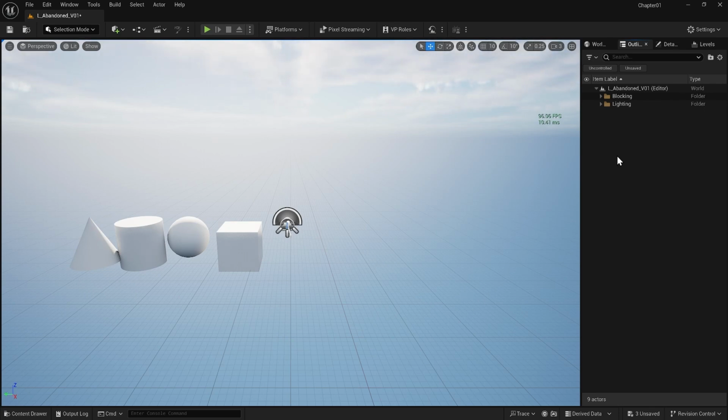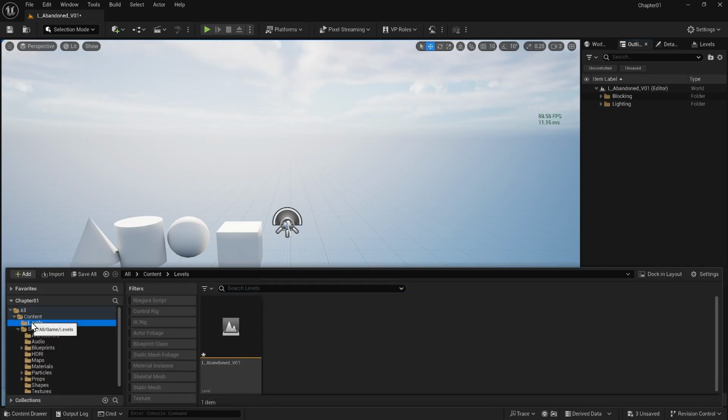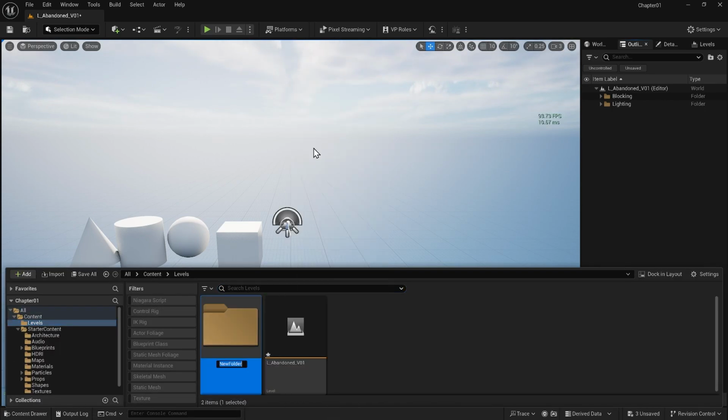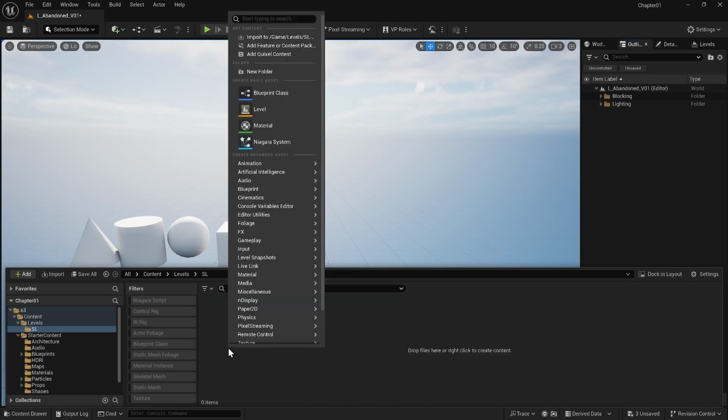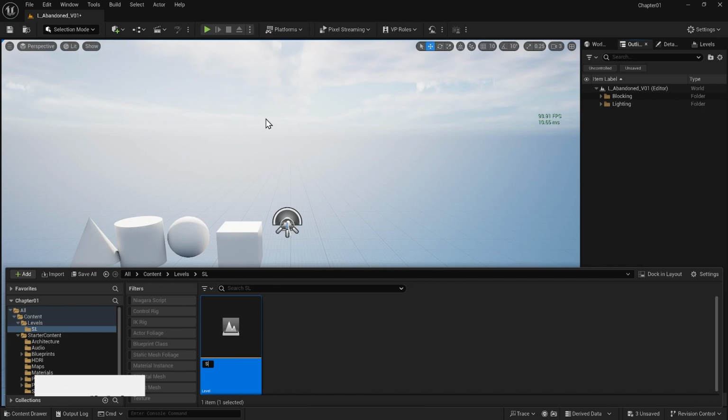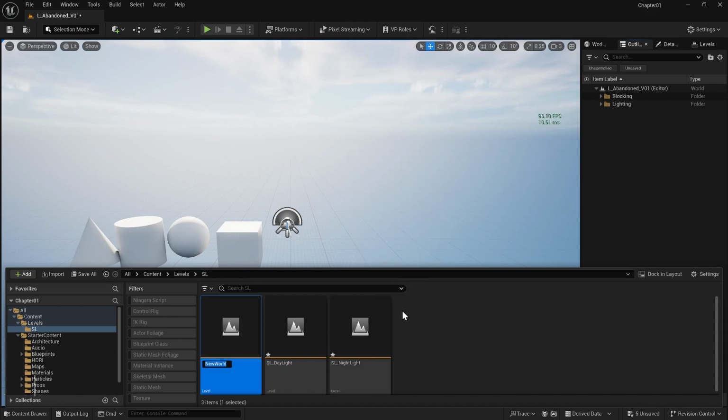Also, we are building our scene with blocking. This information is useful only for the first stage of our project, but it won't be needed later. So I'll put my lighting on one sublevel and my blocking on another. I go down to my content drawer, and inside my levels folder, I make another folder, which I'm going to call SL, which stands for sublevels. I'm going to create three sublevels. For example, for daylighting, I'll use SL_daylighting. Then I'll make another for nightlighting, SL_nightlight, and another one for blocking, SL_blocking.